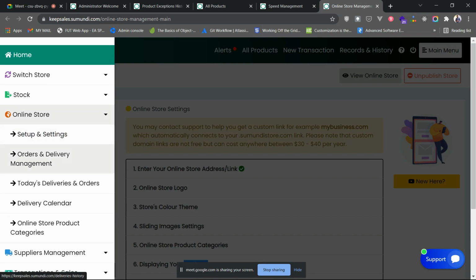Then over here we have orders and delivery management. If you have an online store and somebody orders from it, this is where you see it. You get a notification, you come here, you see your orders and delivery. Let's say you have orders scheduled all over the week. Today's deliveries and orders show you the ones that are supposed to go just for today. And then we have the delivery calendar. It's like a calendar view of everything.